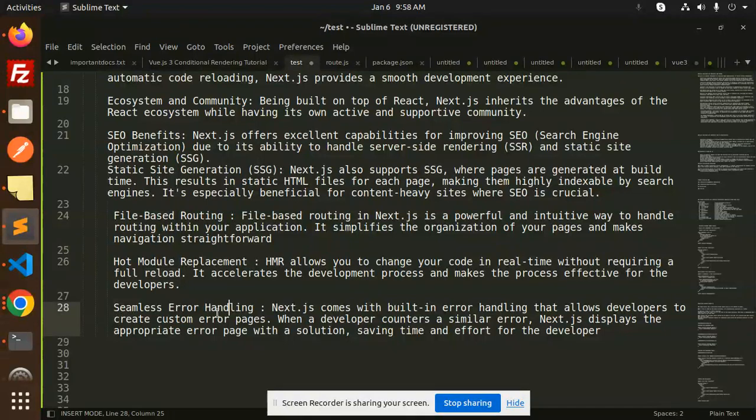Seamless error handling, a new feature. Next.js comes with built-in error handling that allows developers to create custom error pages. When a developer encounters an error, Next.js displays the appropriate error page with the solution, saving time and effort for the developer. So these are the benefits of why we need Next.js and why we do a project in Next.js.